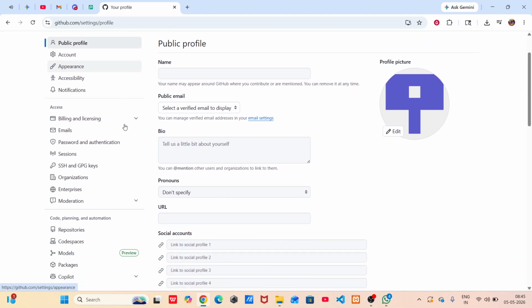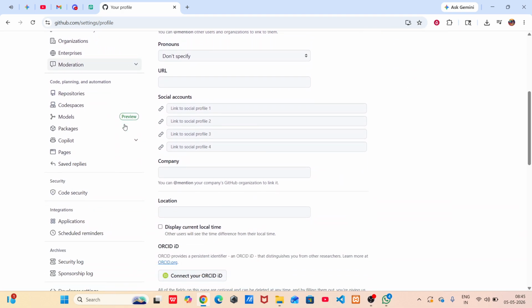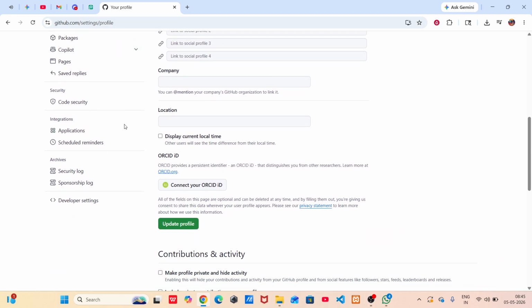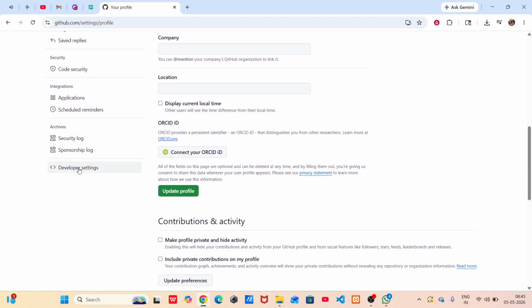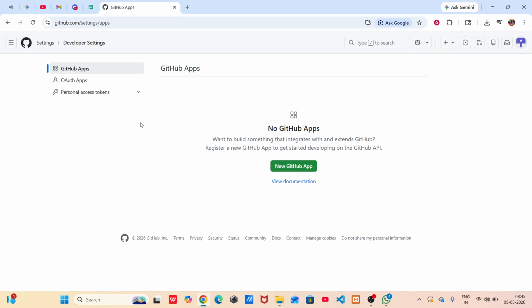Now, look closely at the sidebar on the left side of the Settings page. You'll need to scroll down a little bit, and toward the bottom, you'll find an option called Developer Settings. Click on that, as it will lead us to the next important step.